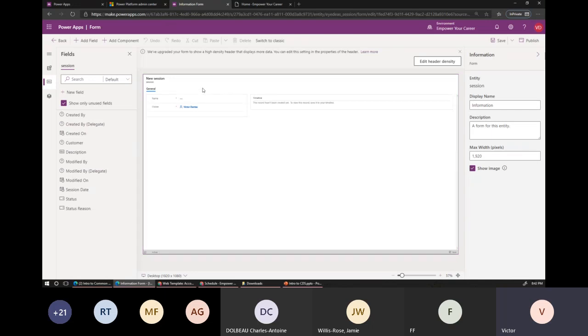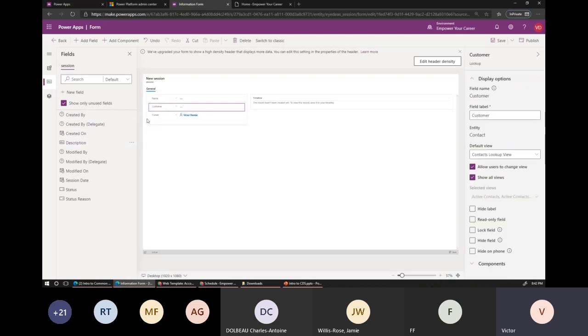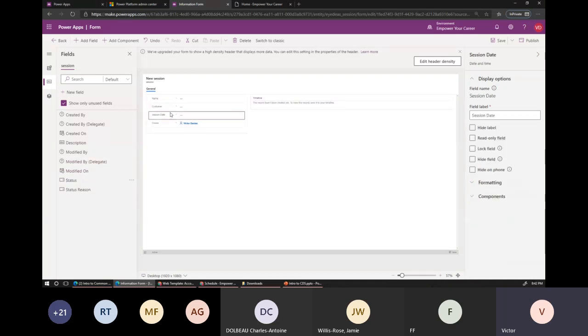So I have my form designer here. I'm going to drag the fields that I want there. So now I have the customer on the form. I'm going to add the session date and the description. Now the description is showing as one line. I can click here and change the properties if they allow me to do that.